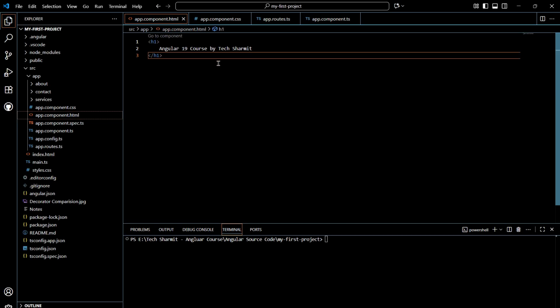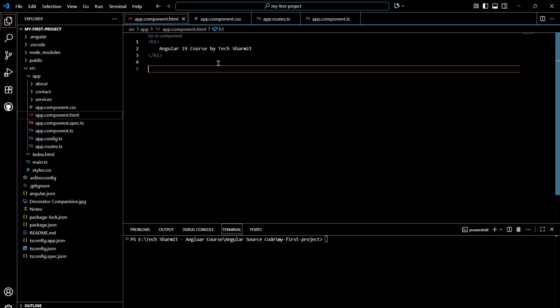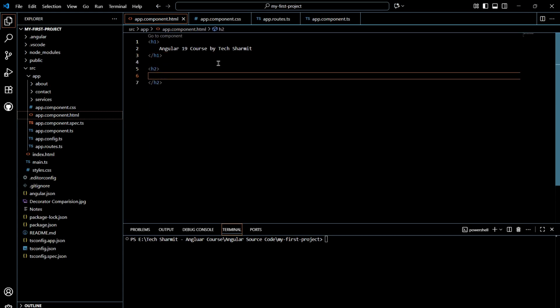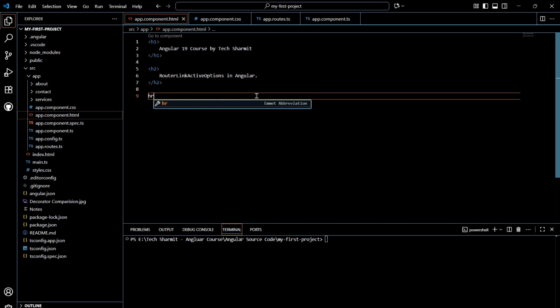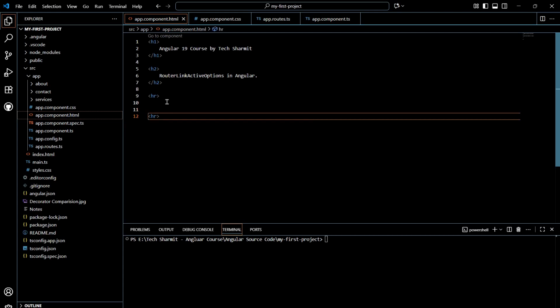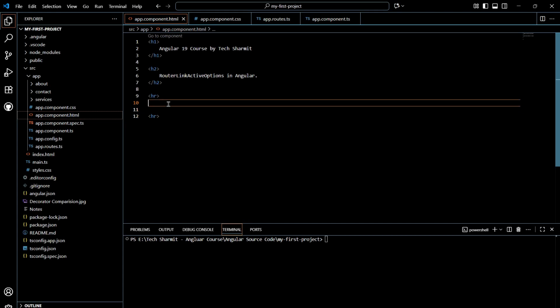Here you can see we have one heading that shows Angular 19 course by Tech Sharmit. Post this heading, we will put the secondary heading that will show today's topic name. And today we are going to talk about RouterLink options in Angular. So this is our main agenda for this session. What is RouterLink option? Now to separate out these headings from the actual content, I will use two horizontal rows, and inside this we will write the main logic.